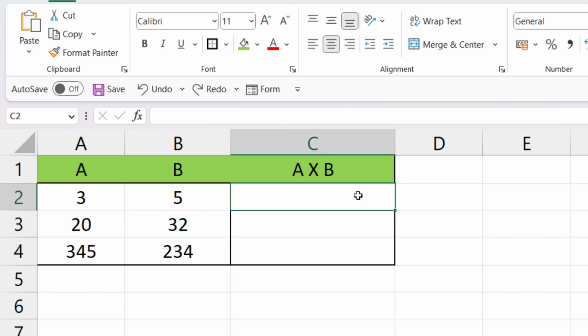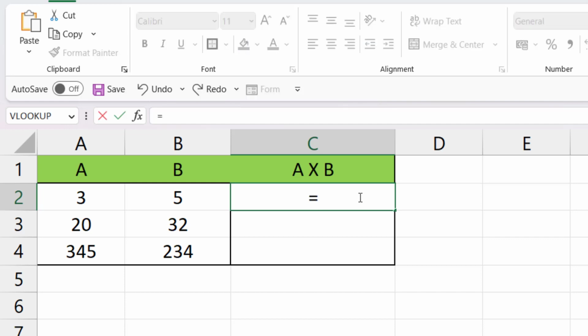First, click on the cell in which you want to display the result. Let's select cell C2 for our first calculation. Now, find the equal key and press it. This works as a signal to Excel that we want to enter a formula in the cell.